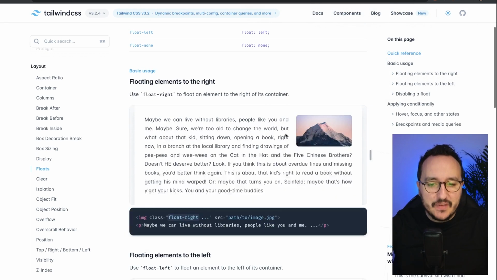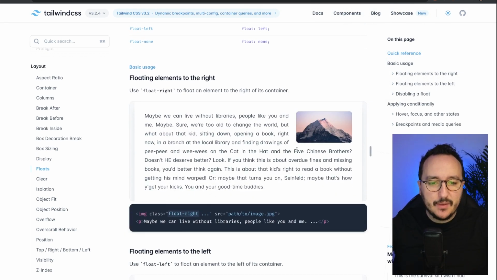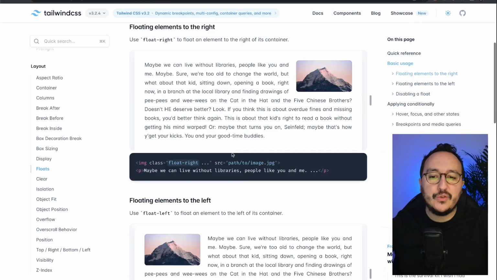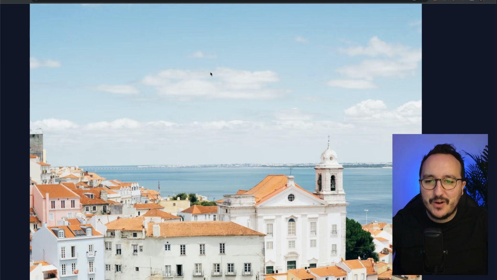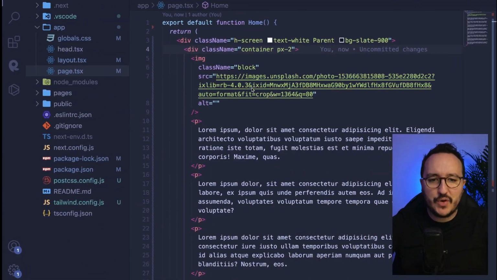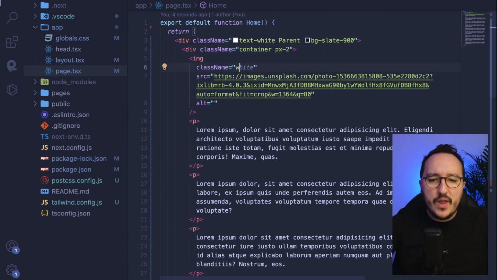The floats, we got a very good example there. We can see that we can float an image on the left, on the right, or float-none to have it on the top. Let's get back to our example. I removed our column and we got this big image and it's just crazy for us, okay? Give a width to this image. So it's going to be w-64.